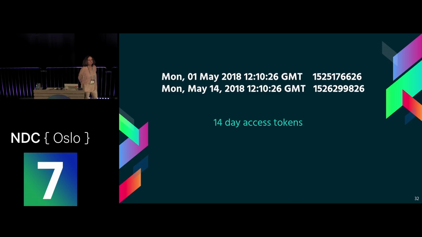So why do we have 14-day access tokens? That took a little bit of digging. Apparently, Remember Me wasn't working. And cookie sliding wasn't working.